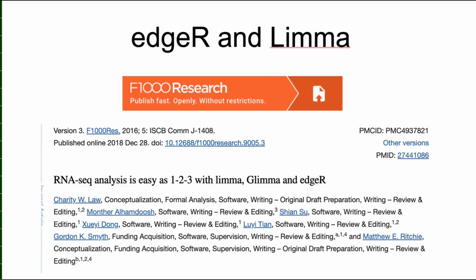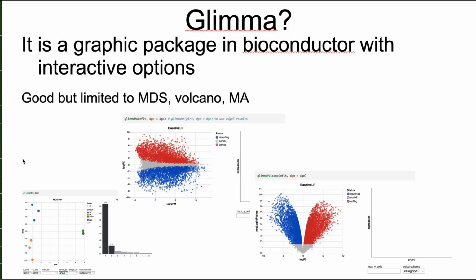Yeah, and if you go into some papers, you can also find some funny name, glimma, between limma and edgeR. Is it the third package about the same? No, it isn't. It is a graphic enhancement for your protocols, to which I will come later as well, which makes MDS, MA plot and volcano plot nicer than otherwise you would do it in a basic R environment.